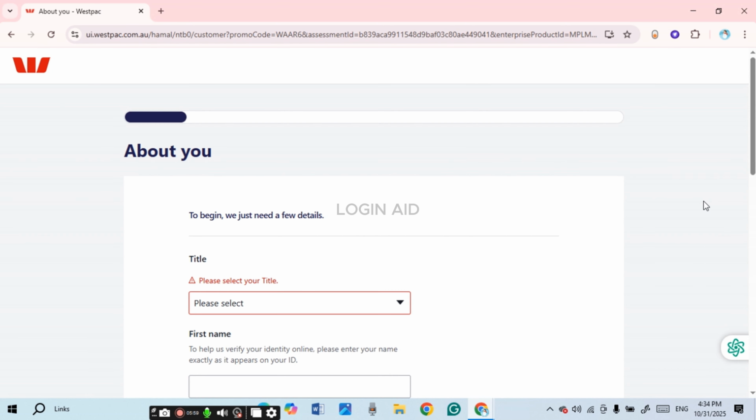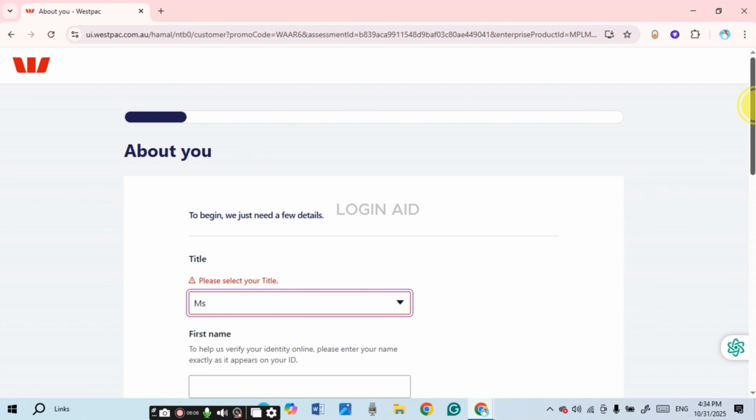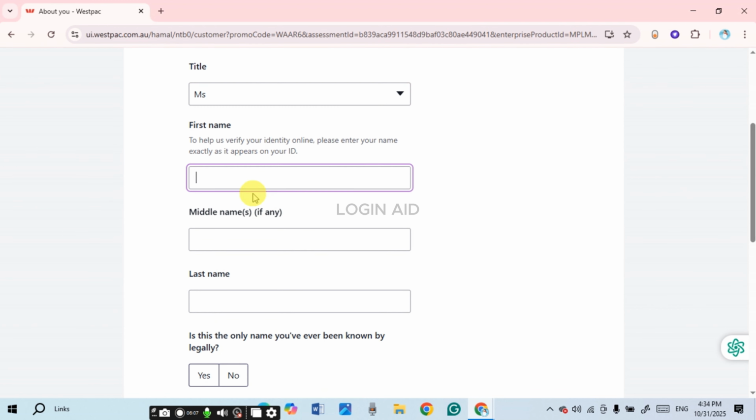You need to provide a few details over here. First of all, select your title. Simply click on the field of title and select your title over here. Now scroll down. Now enter the first name. Now if you have any middle name or initial, you can enter it over here. Now enter the last name. Now you'll be able to see the question over here, is this the only name you've ever been known by legally? Click on the option of your choice.